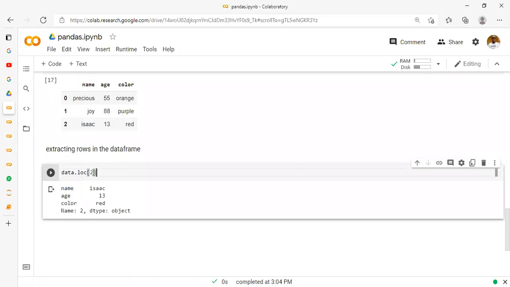Do you understand that? If you want to extract, row 1 is index 0, row 2 is index 1, and row 3 is index 2. Is that clear? Or do you have any question?